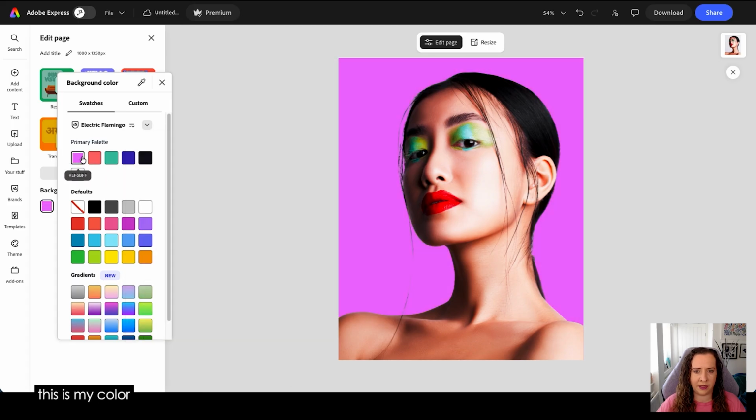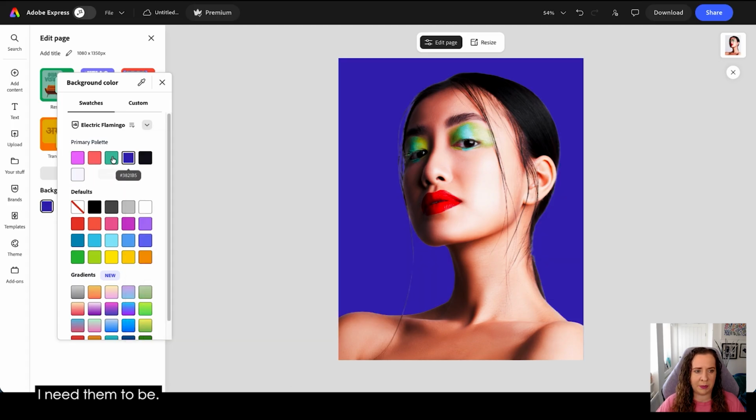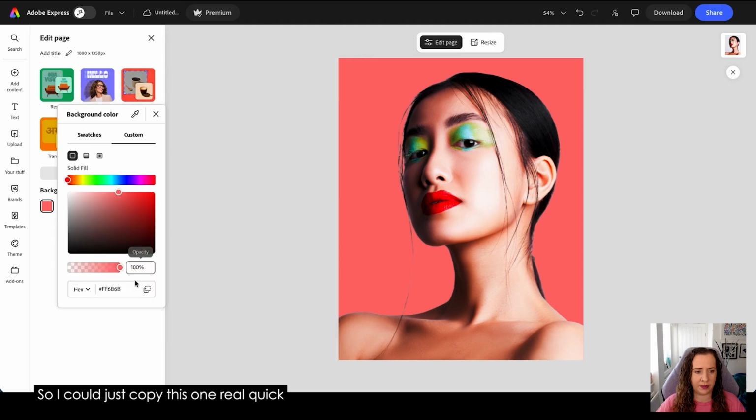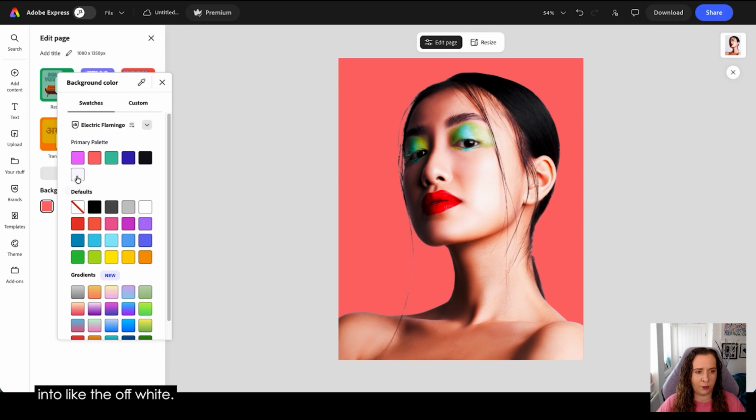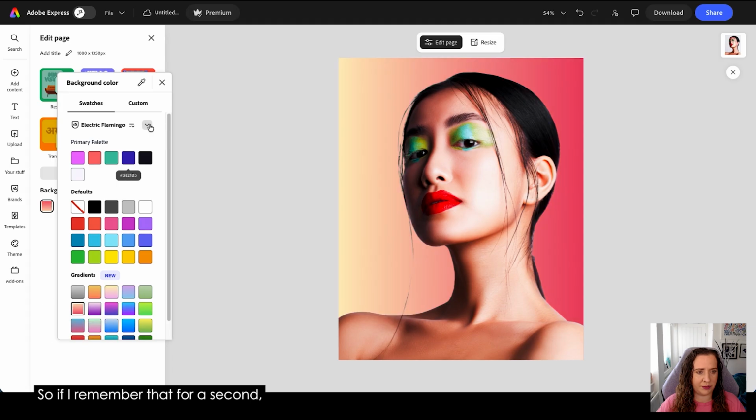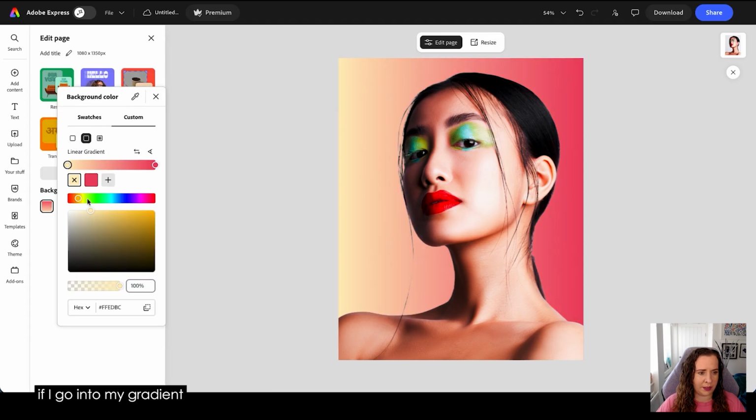So if I click on this, it's my color swatches exactly where I need them to be. So for example, we've got the coral. So I could just copy this one real quick and then have that kind of go into like the off-white. So that's a F9, F7. So if I remember that for a second, if I go into my gradient and my custom swatches here, let's paste in our coral. Let's select this second swatch for the gradient, F2, F7, FF. I'm very used to remembering hex codes. So I've changed those colors, but of course you can change them by going through the color picker here.